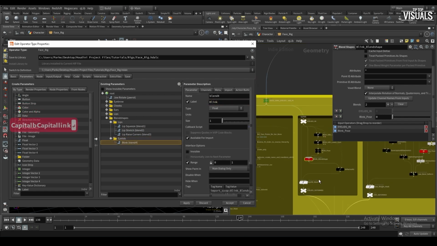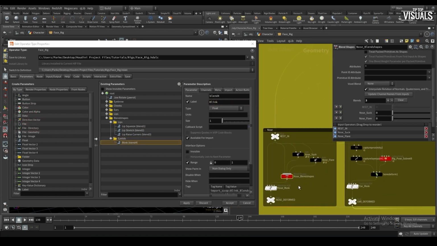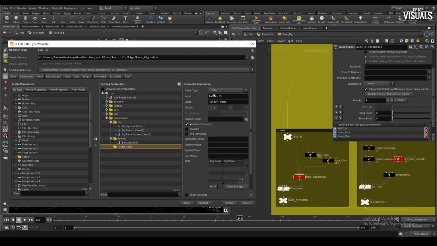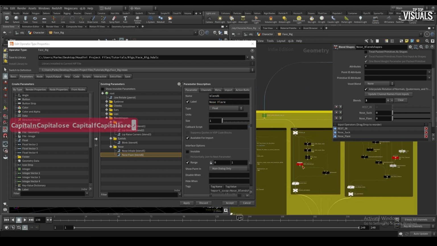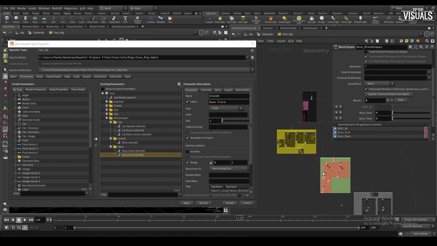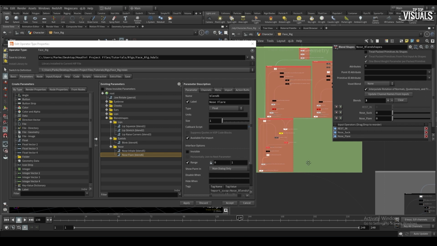Go blink. Ear. This is the nose. Let's get that. Simple. Nose. And we'll go nose in tail. I think it's a better name than nose sock. Nose flare. And I think that might be it for this right now.